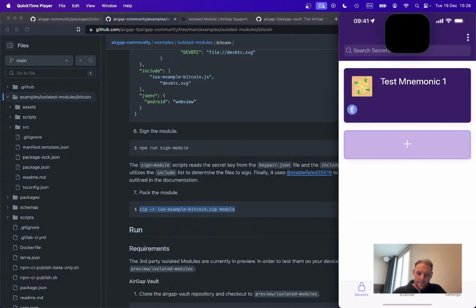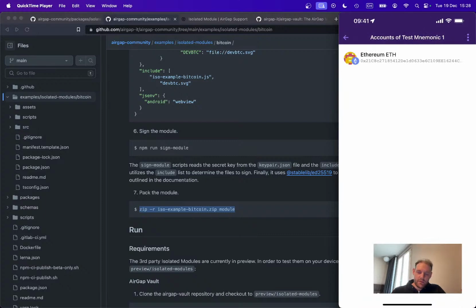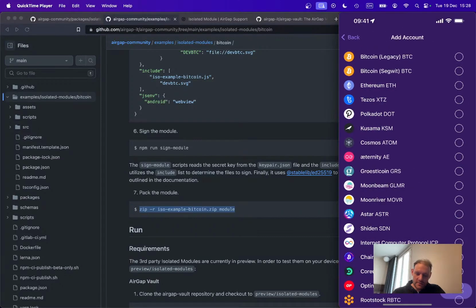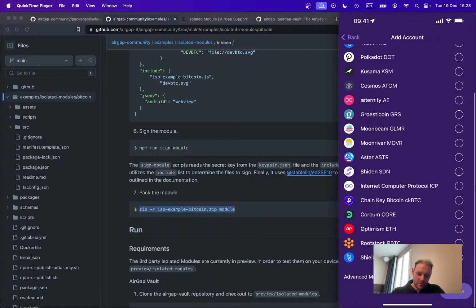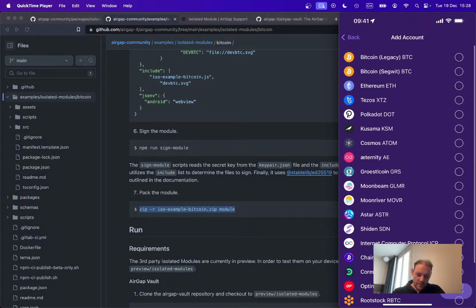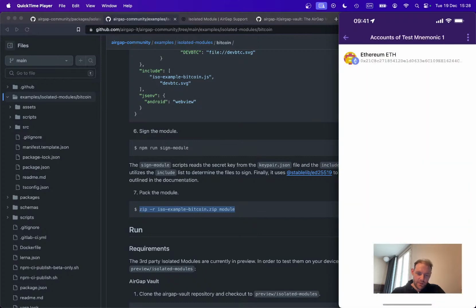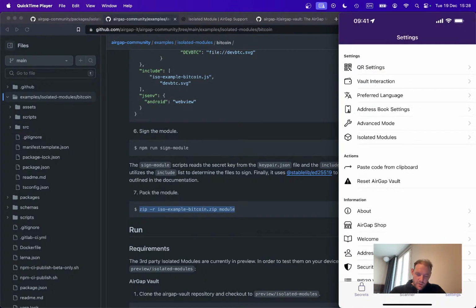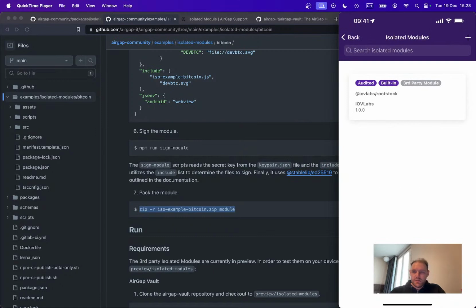So now let's open the secure application AirGap Vault first. As you can see, I set it up already. So I have a normal mnemonic here with an Ethereum address, and if I want to add a new coin, we have all the coins that we support. So we have rootstock, we have Bitcoin, Tezos, and so on. So now I'm going to the settings. I click on isolated modules. Here we can see that we already have one installed. This is built in because we audited it.